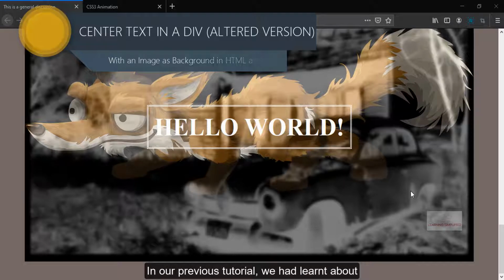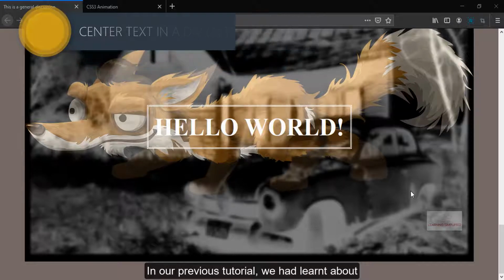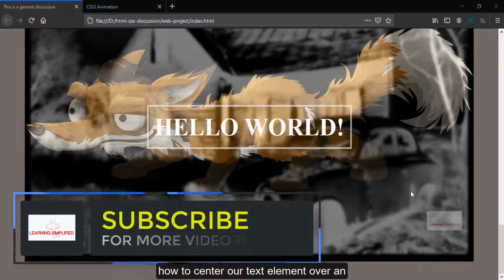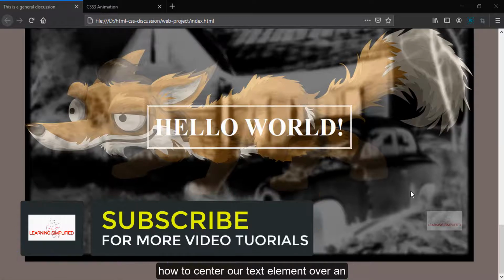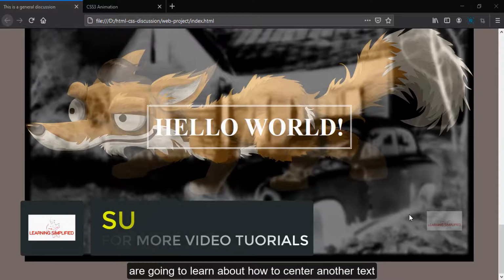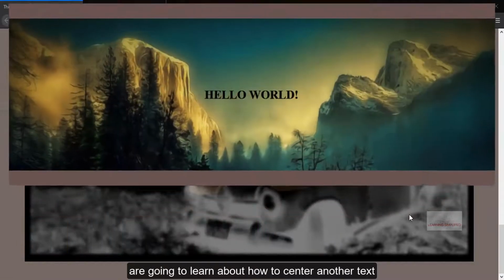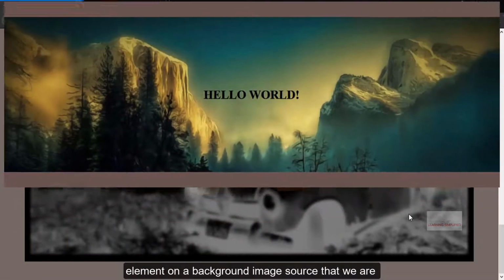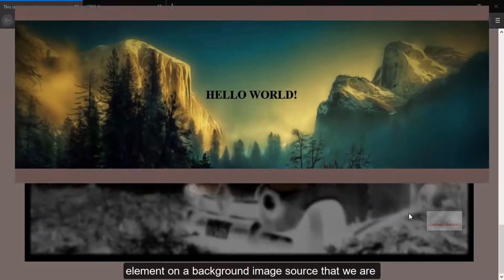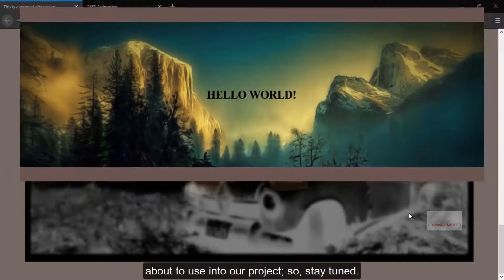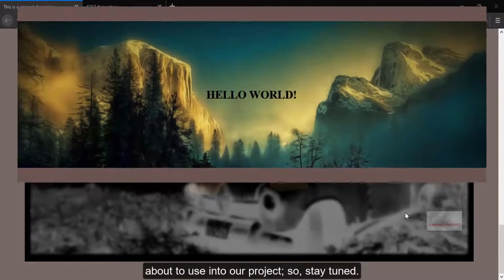In our previous tutorial, we had learned how to center our text element over an image source. Now in this tutorial, we are going to learn how to center another text element on a background image source that we are about to use in our project. So stay tuned.